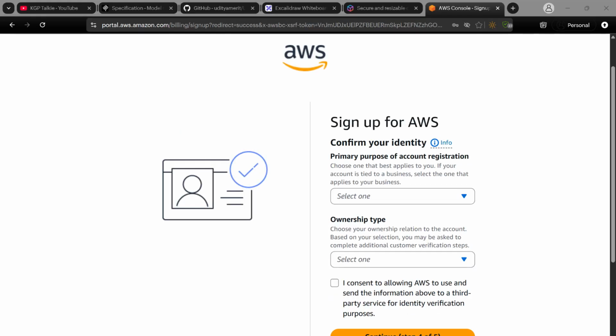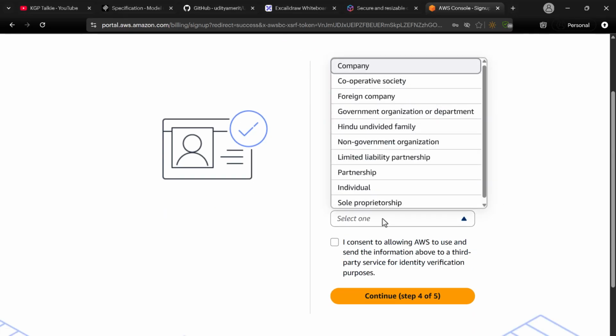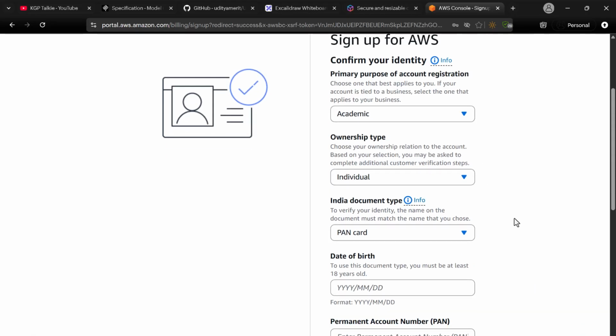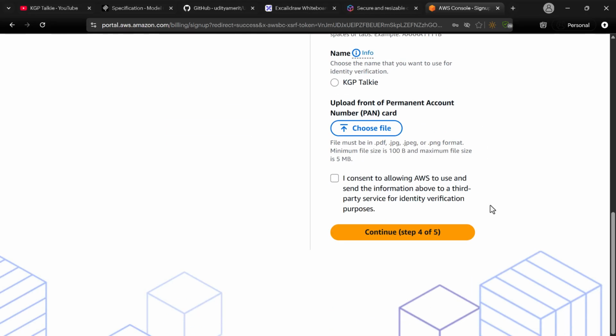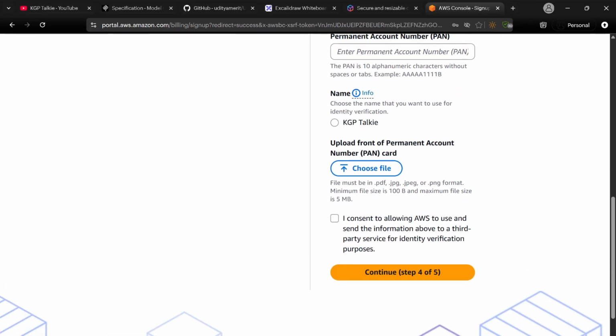After providing the billing information, now it is asking about the identity. I say that this is primarily for academic use. I'm going to select the ownership type as individual, and then it is going to ask for other information. So I'm just going to put in all this information and then I'll continue.